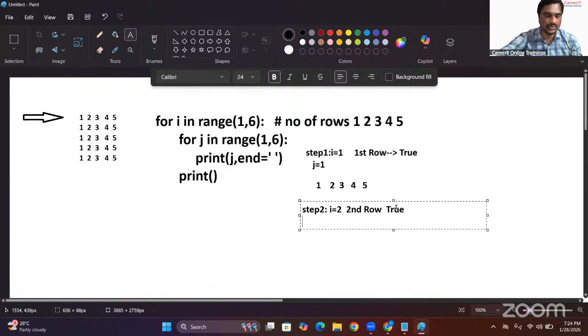Again, the cursor goes inside the for loop. This time I is 2, but we are in the second row. With the second row, the inside for loop can execute 5 times, sir. Look here, j is equal to 1, which means the column value starts with 1. With the second row, the j value can repeat 5 times, which means again print 1, 2, 3, 4 and 5.